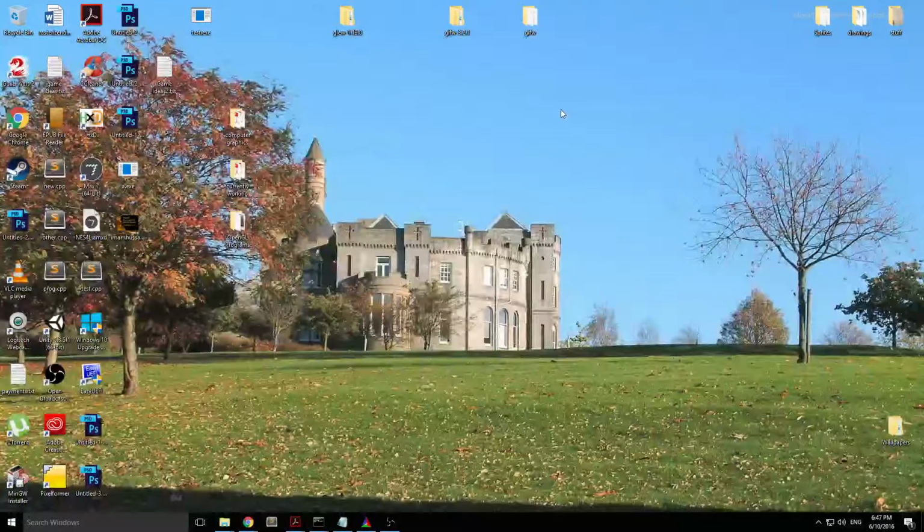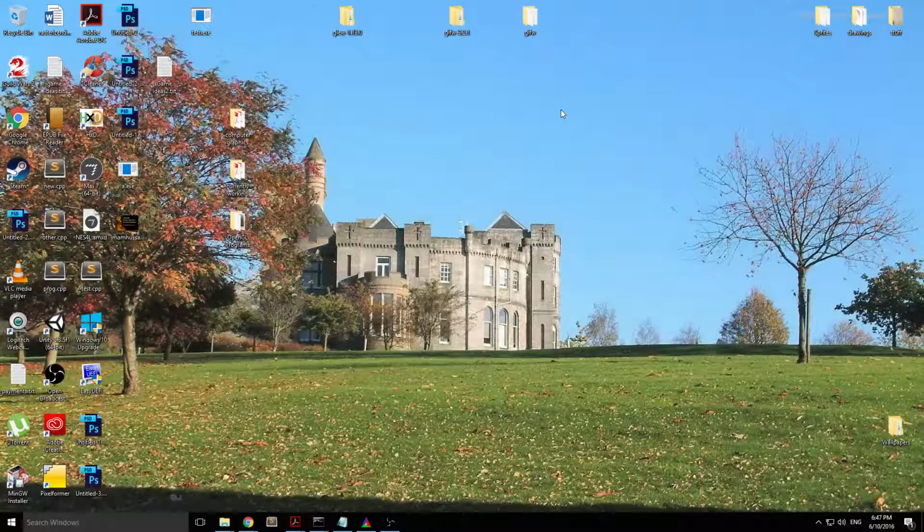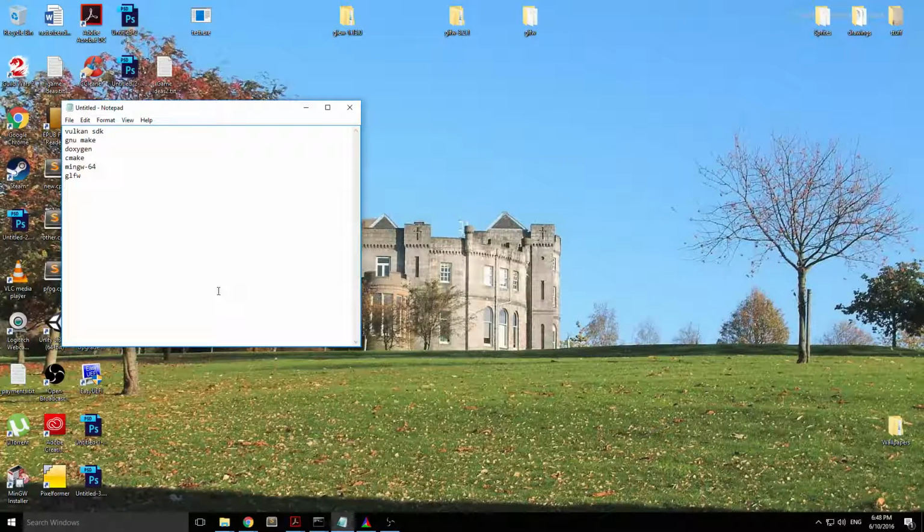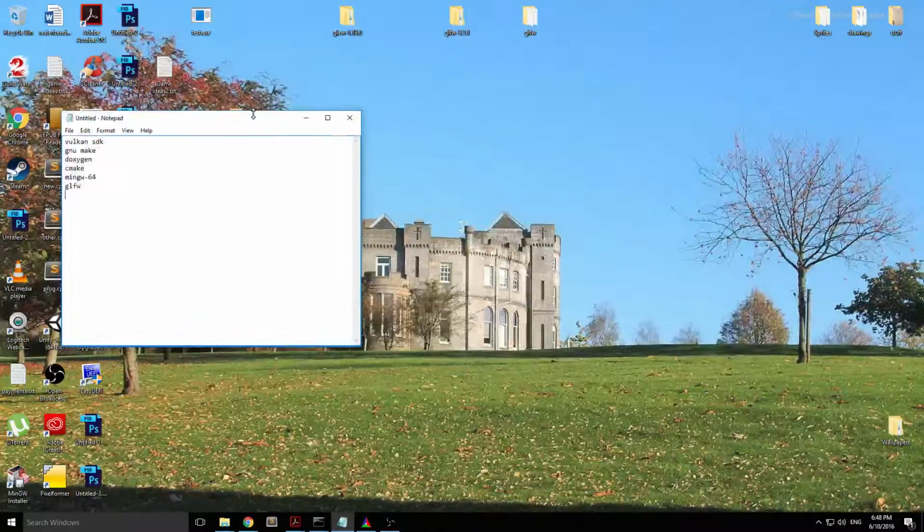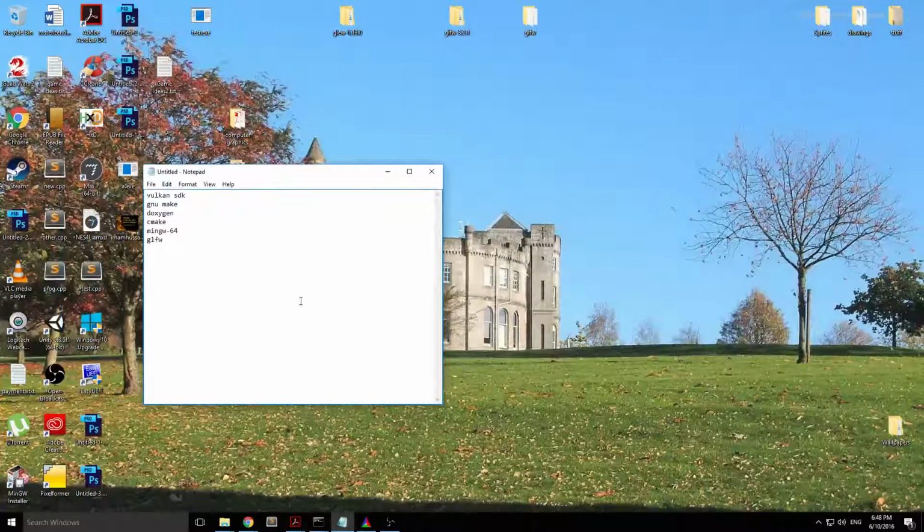Hi and welcome to my tutorial on how to install GLFW for Windows, how to set it up, compile it, make it, install it, etc. For this we're going to need to install a few other packages and various tools in order to make it work.